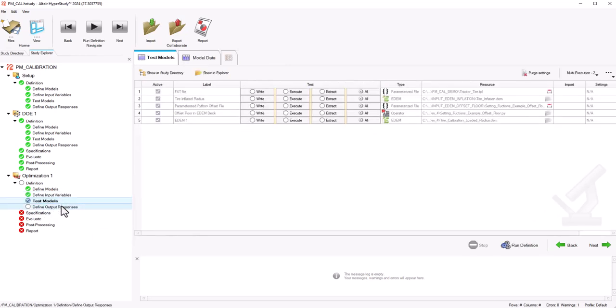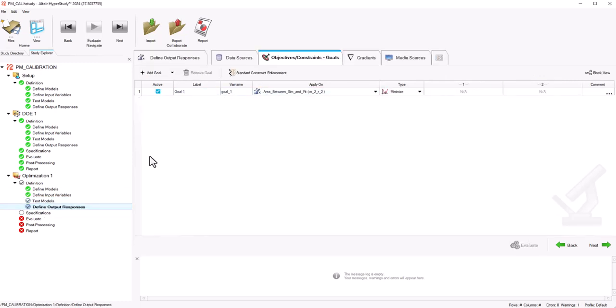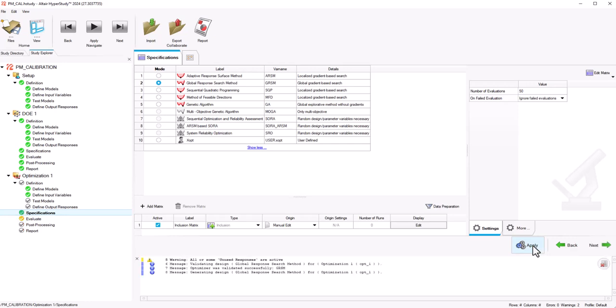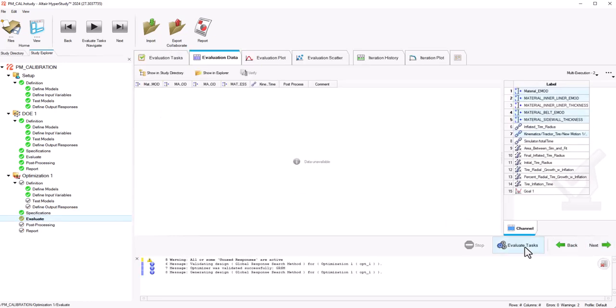And for the optimization, we can proceed through to the specification. We have our goal set up to minimize the area between the curves. And for this, I would suggest that we use the global response search method, and we can leave everything as default. Hit apply and evaluate the tasks.